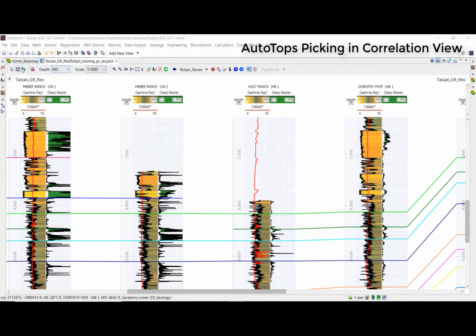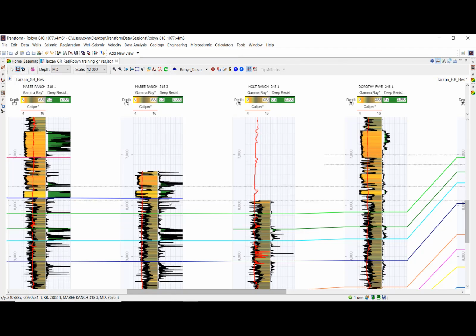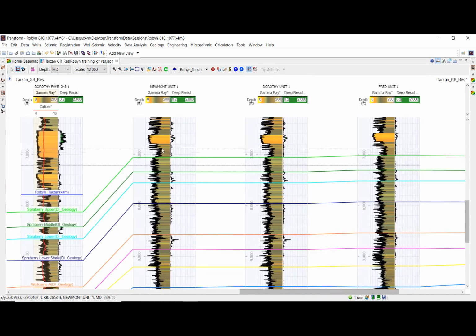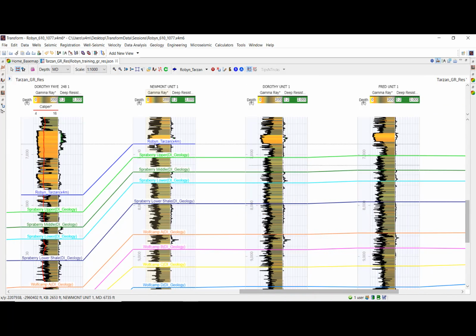Auto tops picking in correlation view. With the tops correlation view engaged and at least one manual pick in your correlation view, click the select log aliases for auto tops picking. Select at least one log. Users can choose logs that aren't displayed in the correlation view if desired.